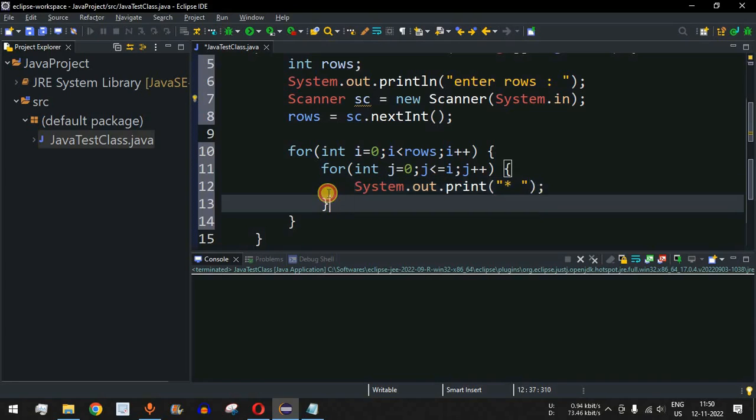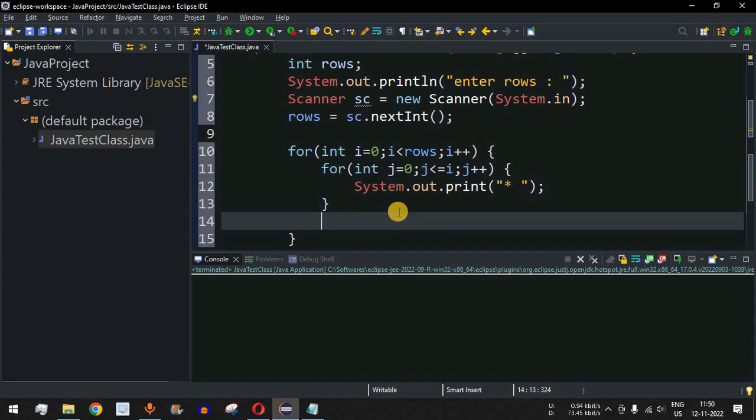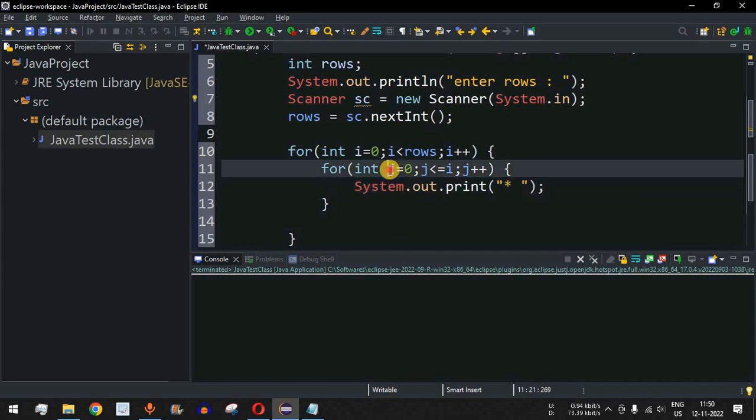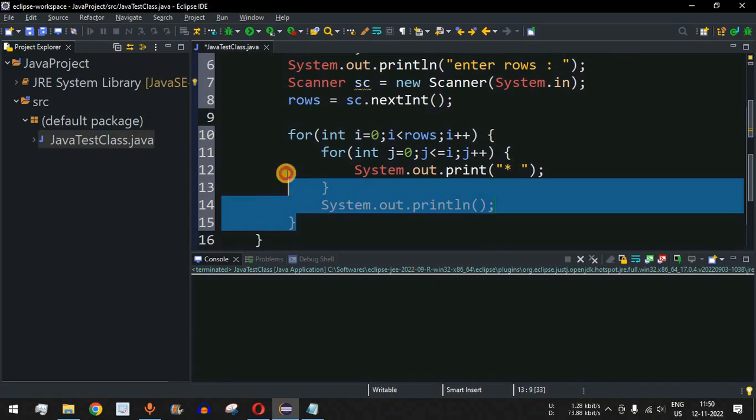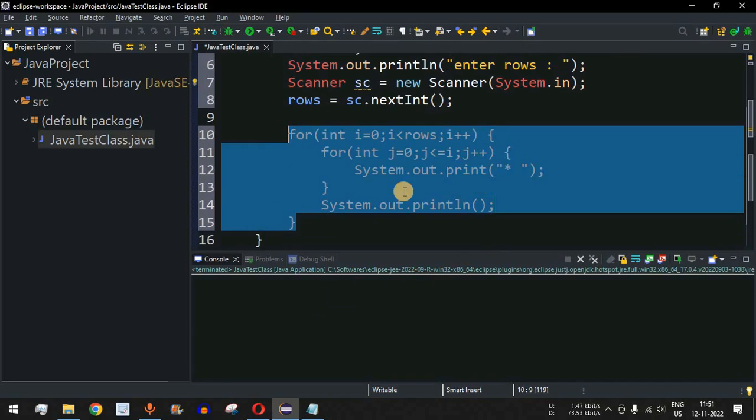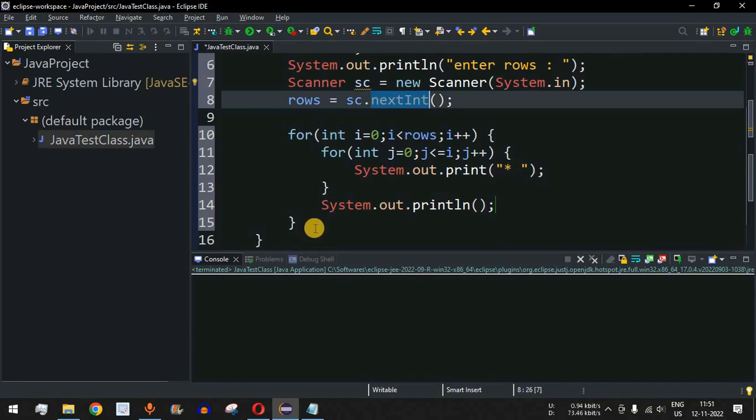And then guys, after this inner loop, once the first row is printed by this inner loop, we will have to go to the next line. So I will simply provide the print statement with println. This will help us go to the next line on our console. So guys, just by using these 6 lines of code, we are going to have our star pattern based on the number of rows that is entered by the user.